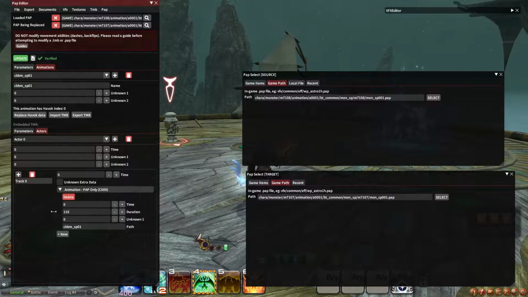As you can see, there's a lot of settings in here that may not be easy to figure out. You've got tracks, you've got parameters, you've got actors. The main thing we're looking at is this code right here. This is like the true name of a file that I mentioned in a previous video. So this is the animation code.